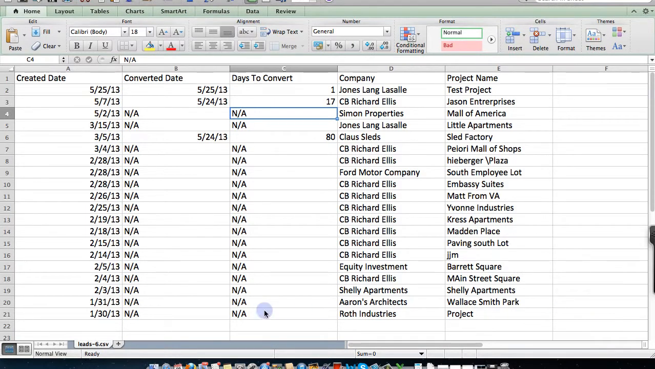Now you can easily see how we can export it, that you see the created date, and this is the one we just did right here for Jones Lang LaSalle, the test project, that it was created on the 25th, converted on the 25th, took 1 day to convert. Here's a project for C.B. Richard Ellis that took 17 days to convert.